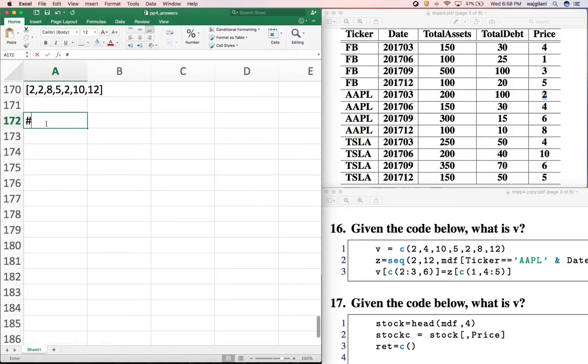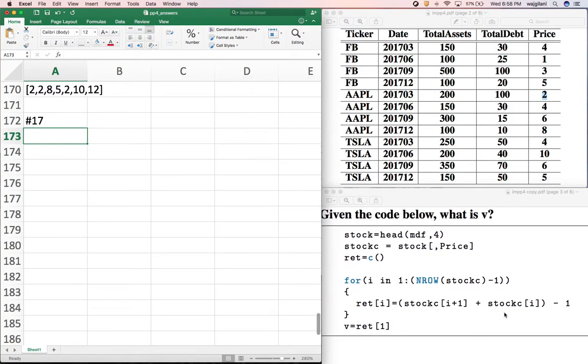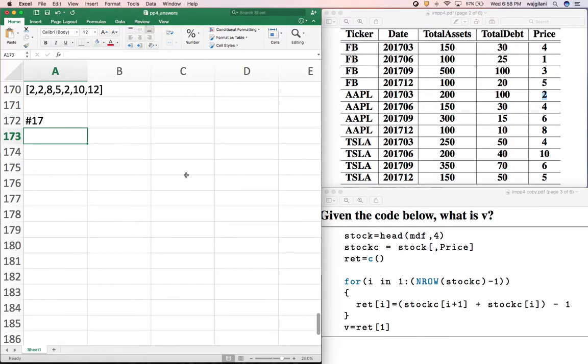Number 17. Given the code below, what is V? So here, guys, what is V? Again, I have stock equals head of MDF, 4. Now, look at this. What is MDF here, guys? It's this whole table. I did not select a column from MDF. I'm selecting the whole table. Therefore, head MDF, 4 basically says give me the first 4 rows of the table MDF.